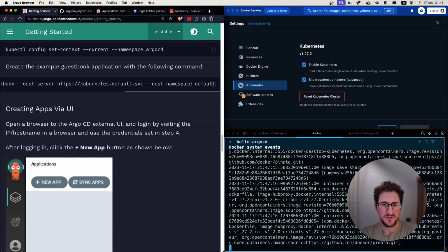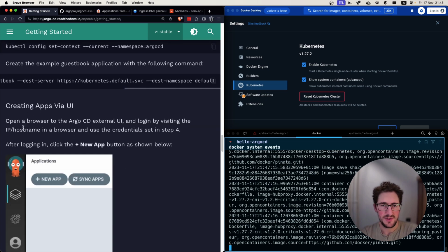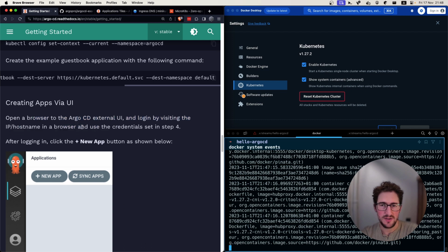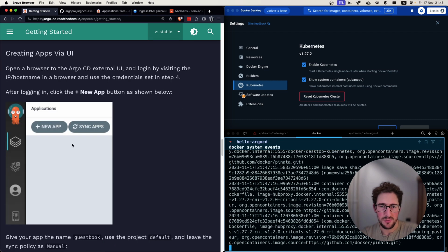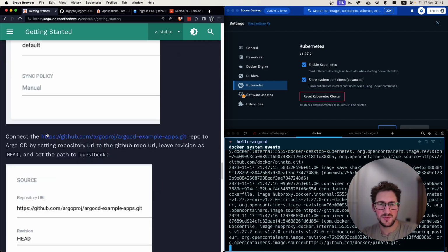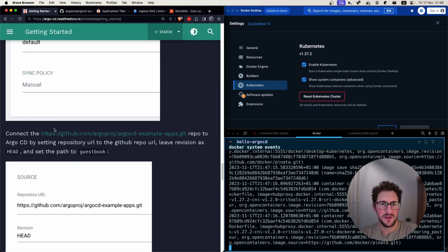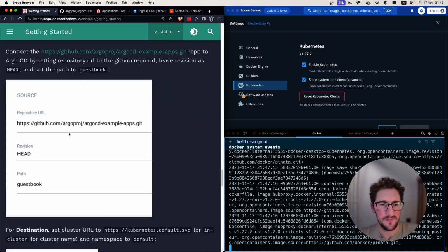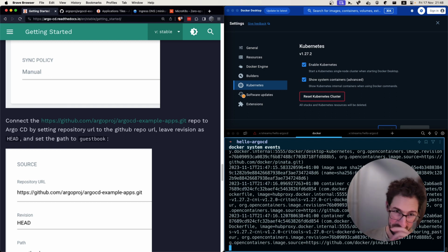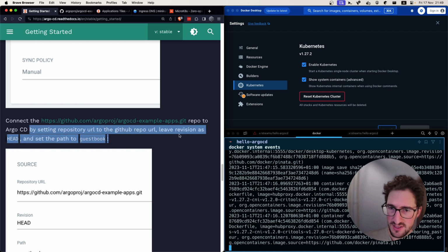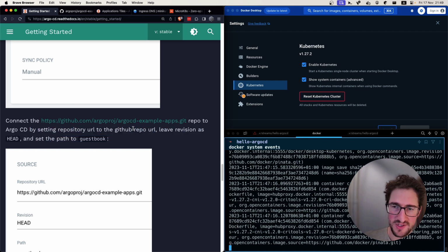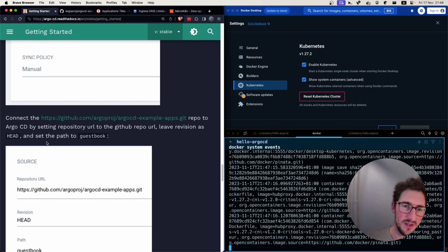Creating apps via UI. In a browser, we can open the UI, log in by visiting the IP hostname, and then say new app. Guestbook, project default, sync policy, manual. Connect it to the Argo project repo and set the GitHub repo URL. Leave the revision as head. That's important. I mean, we're probably going to want to point that to a branch, like the prod branch.